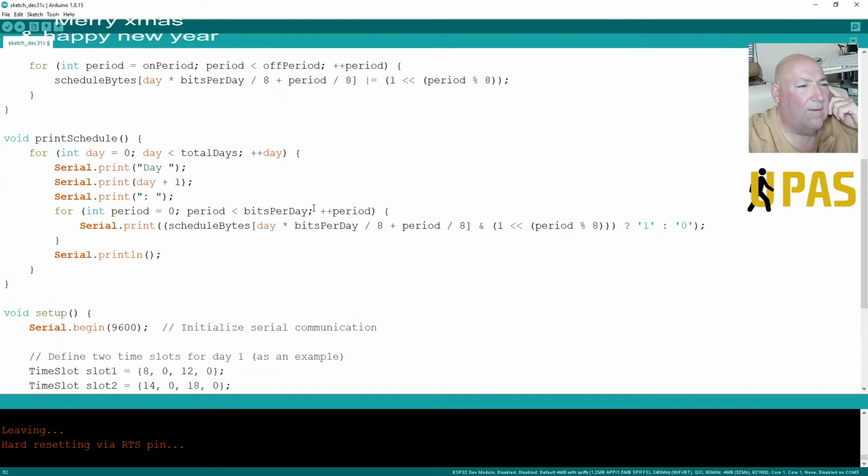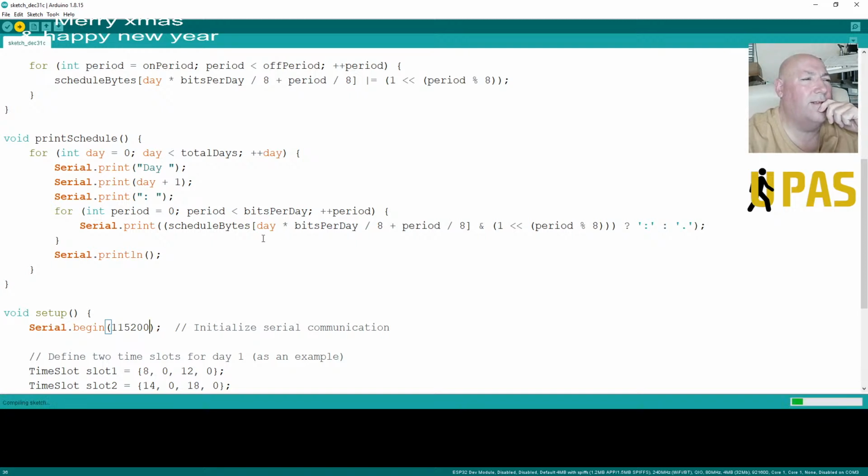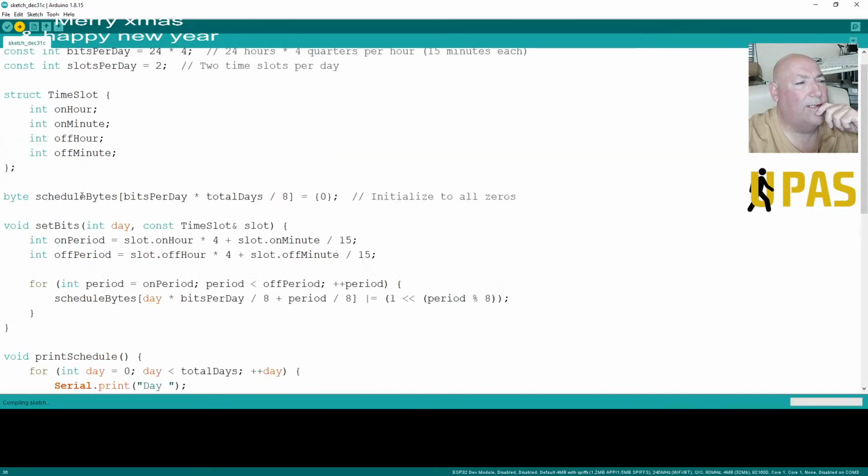Okay, so yeah. Period dot, yeah. Right, zeros and ones, so we don't want that. We want a dot, we want a colon and a dot. We want the baud rate the same. Right, let's try again. So we want to set it up as this. Yeah, we need that byte array.